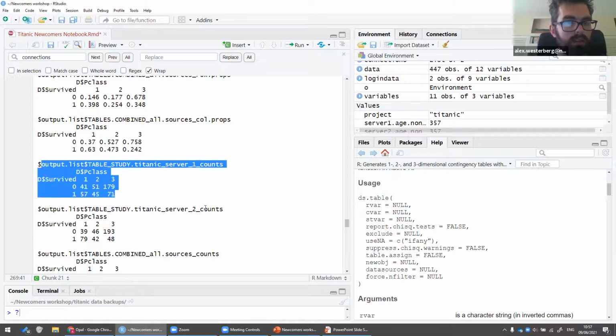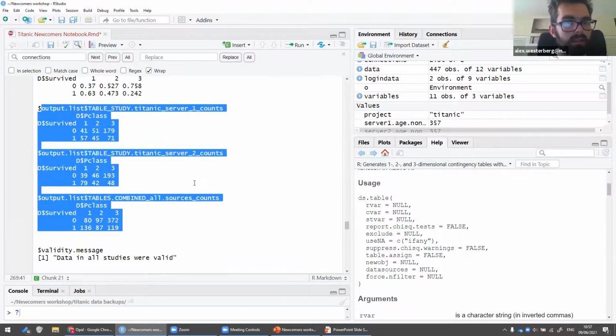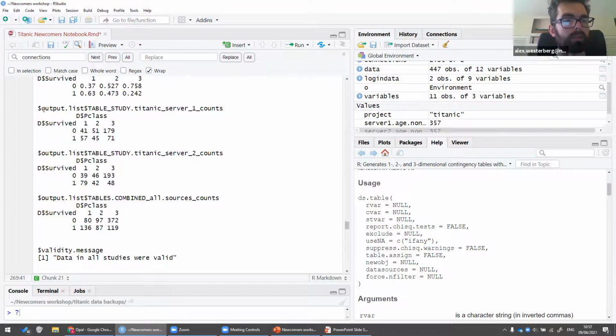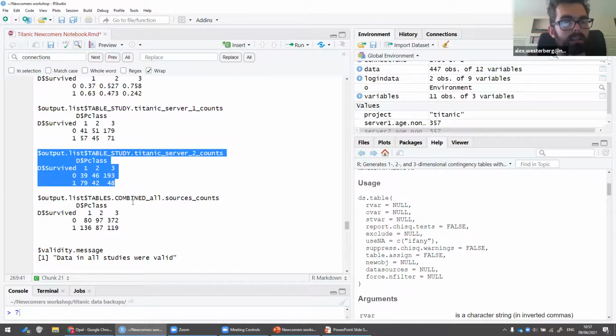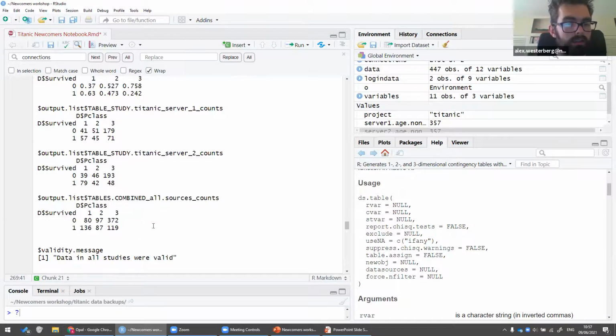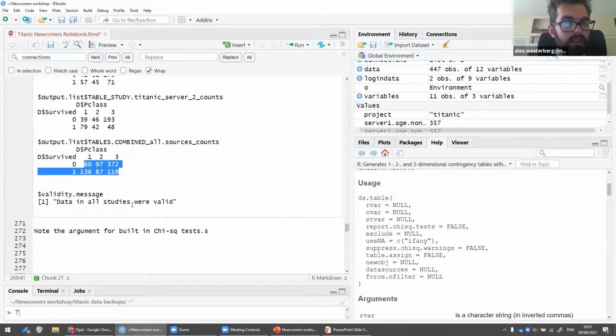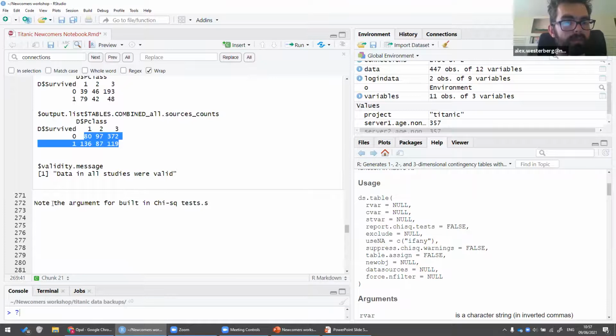Also, you see that these are kind of the same structure, but you have, first of all, the first server, then the second server, and then the combined servers of all the results. So all the numbers in this table are nice and high, well above the disclosure threshold values. I've also written a note here, if you want to, you can investigate the help function for the argument where you can use the chi-square test argument.